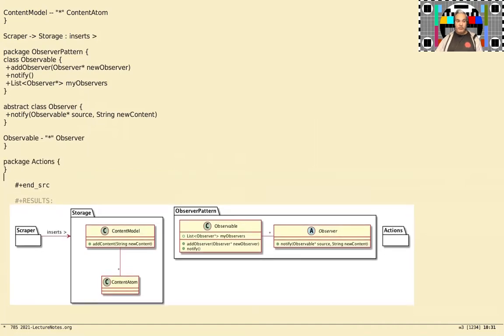Now, the actions I want to be able to do is that if there are mentions of certain words, I want to collect statistics about how often these words have been mentioned. So counting how many times someone says Belgium, for example. So that's one class, and let's call it a statistics collector.